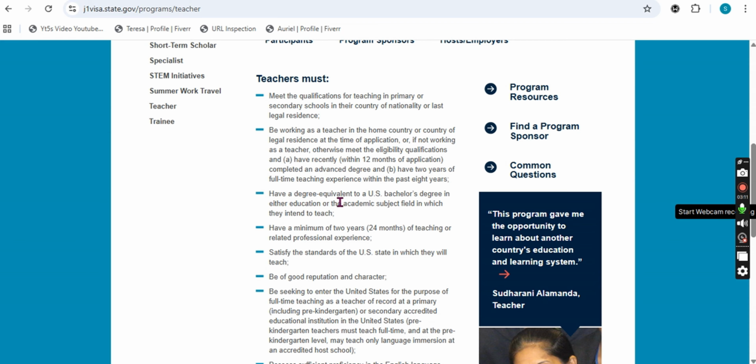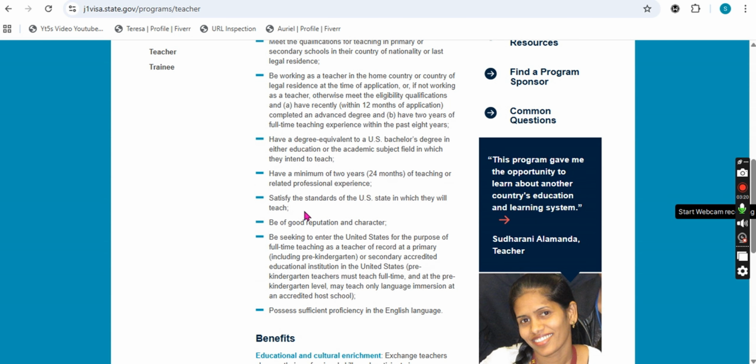Then you will need to have a minimum of 2 years or 24 months of teaching professional experience. Then you'll need to satisfy the standards of the US state in which you will teach, because I think in the US every state has its own teaching standards. So you will have to go and do research for the same. If you need to go to Iowa, Florida or South Carolina, you will need to do some research behind it.